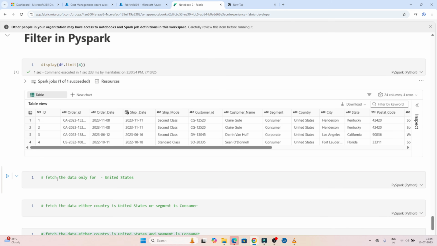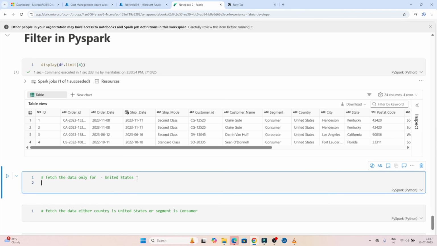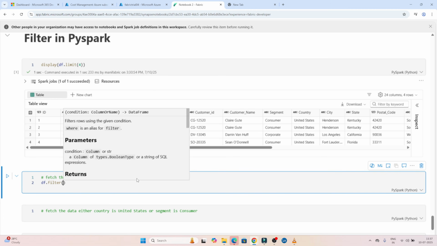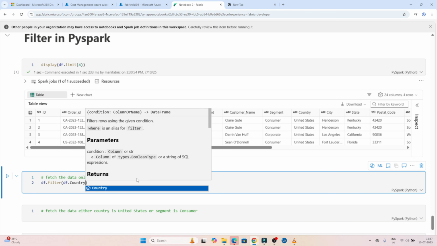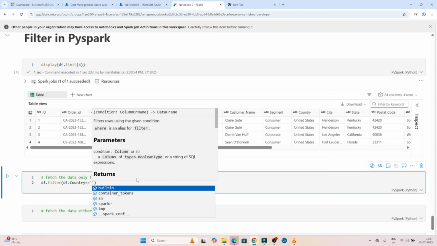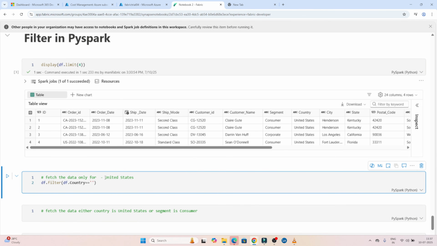My first requirement is that in this data frame I have a lot of data available from different countries, and I only want to filter the data where country equals United States. So how can I fetch the data? For that you have to write df.filter, simple df.filter, and what I want is df.country equal to the country name, which should be United States. So that you have to pass. What I am doing is df.filter(df.country == "United States").